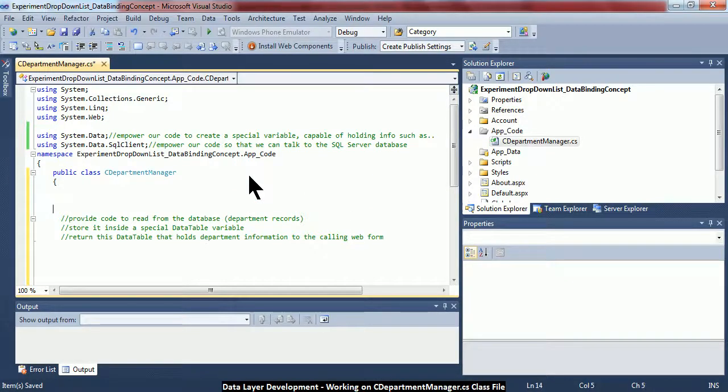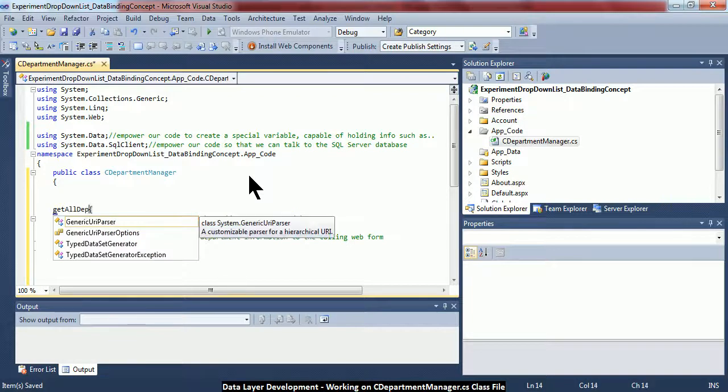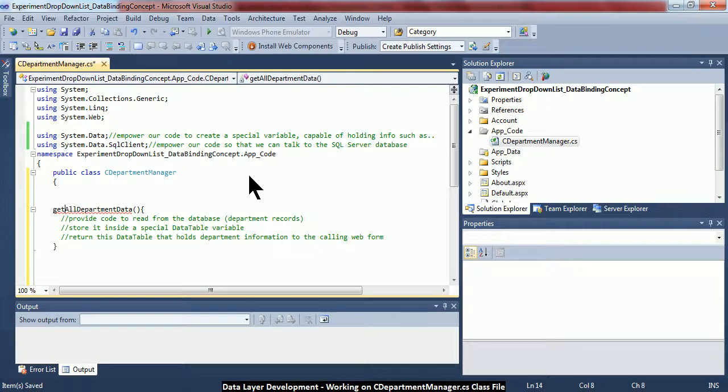Now, how can I group up this code? I need to group up many lines of code soon, so I will need to define a public method. The name of this method is called getAllDepartmentData. Of course, I need to have a public modifier here. Then what is the data type of the returned result? It is going to be data table. That's it. Now it will still complain.